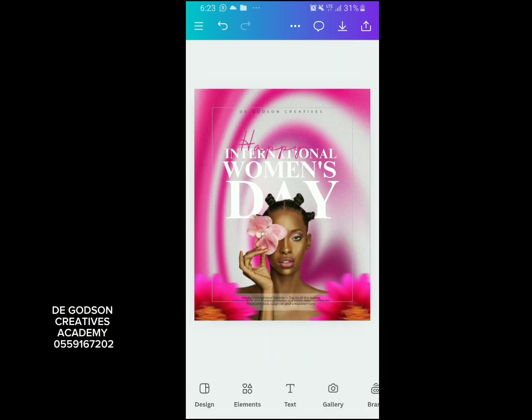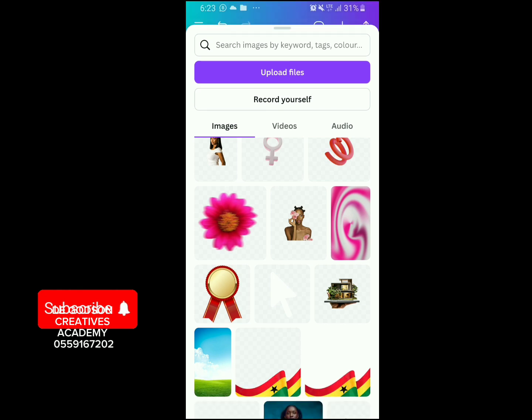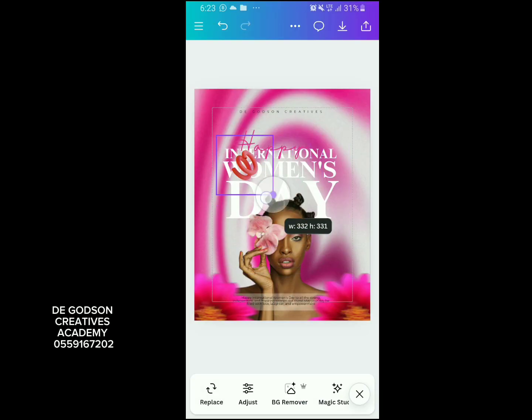We are almost done. It's left with some images, so I'll come to my uploads real quick and bring this particular image, first one here. So I'm going to reduce the size and rotate it a little bit.